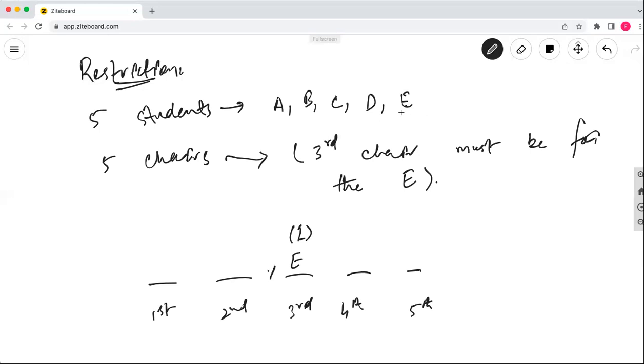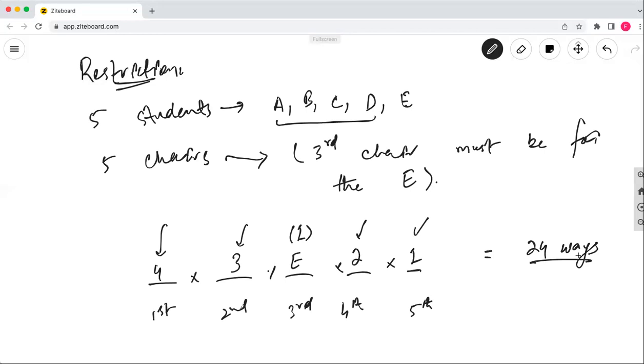And now once E is already seated, we are left with 4 options. So using the fundamental counting principle, in how many ways can the students sit on the first chair? In 4 ways, because one is already occupied by E. And in how many ways can a student sit in the second position? That is 3 ways. In the fourth position, that is 2 ways. And in the fifth position, that is 1 way. So this will be 4 into 3 into 2 into 1, that is 24 ways. So whenever you see it, try to think in terms of the fundamental counting principle.